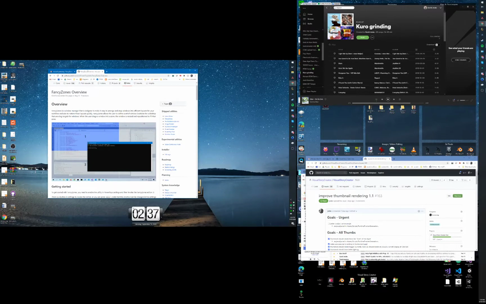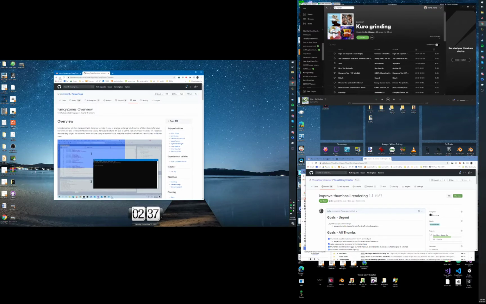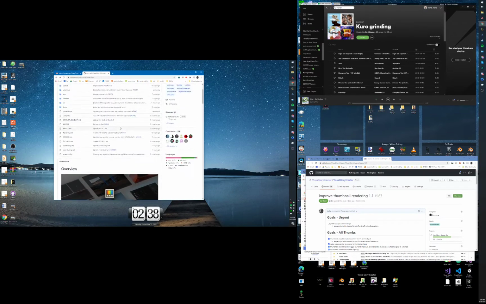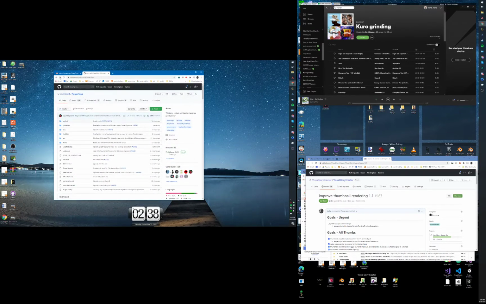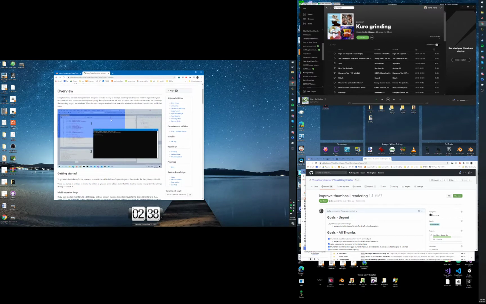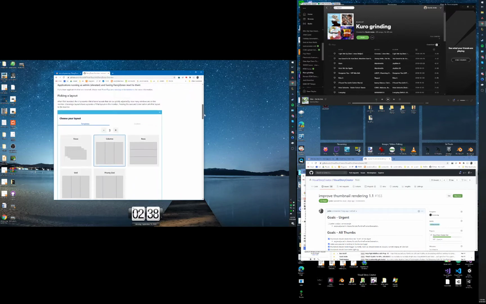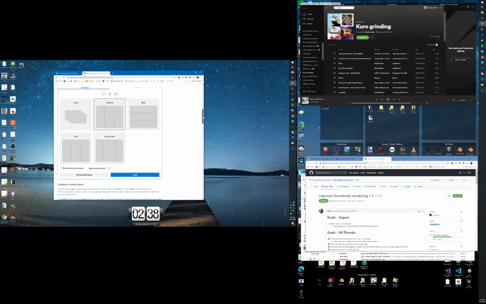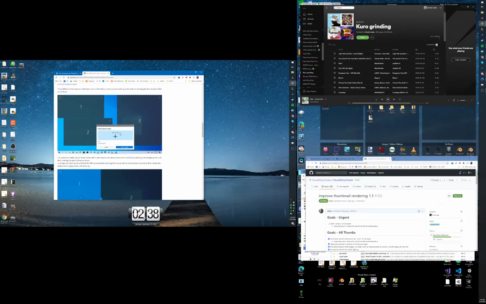This is a quick demo of FancyZones. FancyZones is a part of Microsoft's open source PowerToys kit. What it does is it allows you to create regions on your monitor, completely custom layouts that you can use to drop windows between.